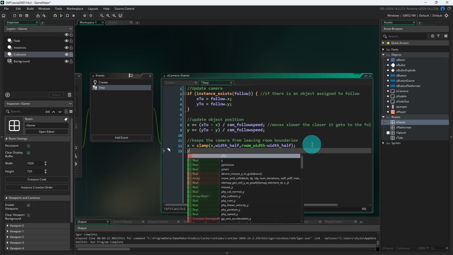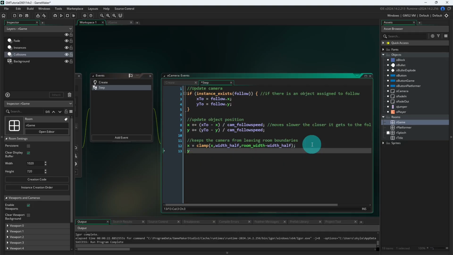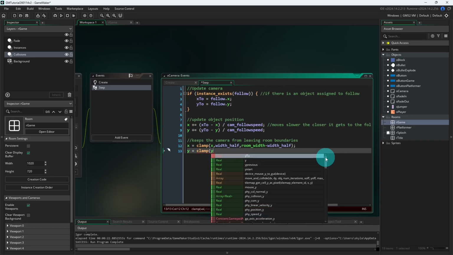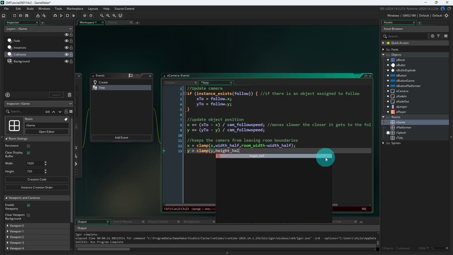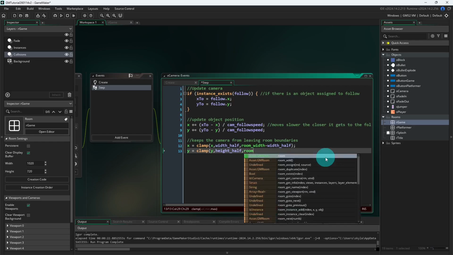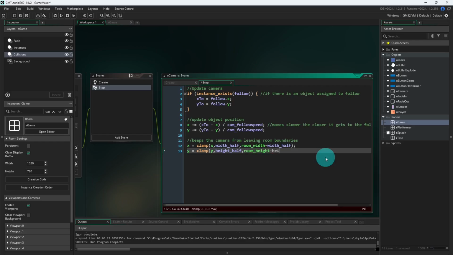Let's do the same thing for Y, because the camera object, we want it to be where we're following. We want it to always be the center of the frame. Y equals clamp Y height half, comma, room height minus height half. And then here we go.